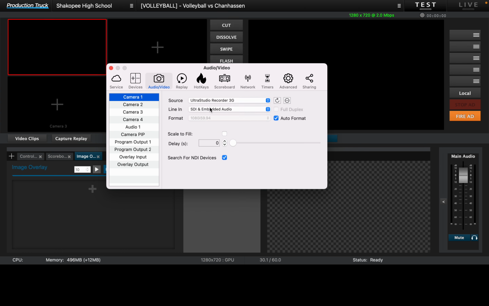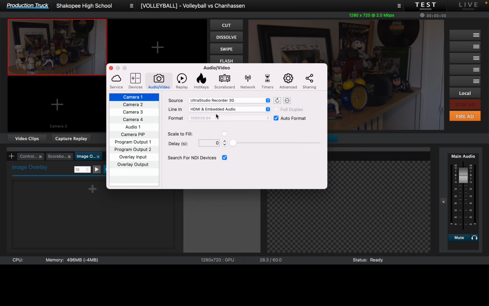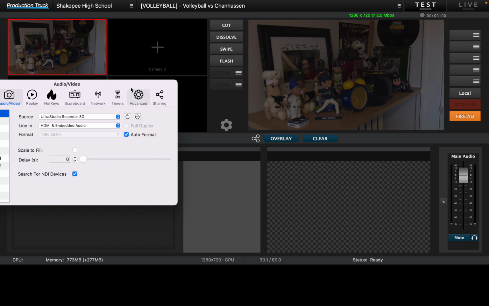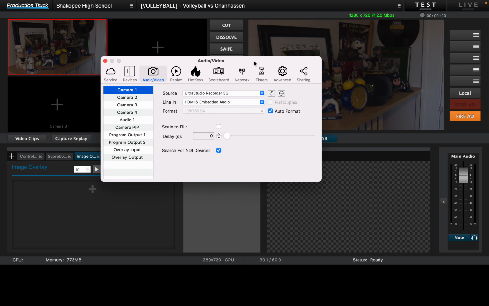Depending on the setup, I found most of the time for line in, you're going to have to switch it to HDMI and embedded audio to get the video feed coming up. Sometimes you don't need to. Our Shakopee set, which I'm using right now, you'll see we do have video now pulling once I select that. This is my home office bobblehead collection I've got the camera pointed at. So that's where we're pulling that from. We've got video. We're good to go here. So that would be your camera 1. If you had multiple cameras, it's the same idea. You're able to switch between them and pick what you want your other cameras to be.